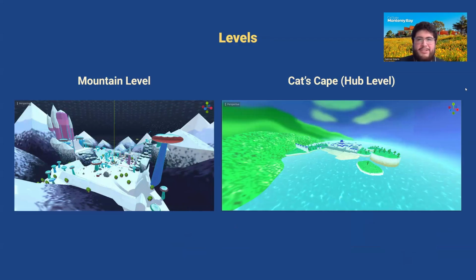And these were the levels created by us CD students. On the left right there is the mountain level created by Timothy. On the right is the hub level Catscape created by me. We made all the assets in Blender, then imported them into Godot where they could be coded.